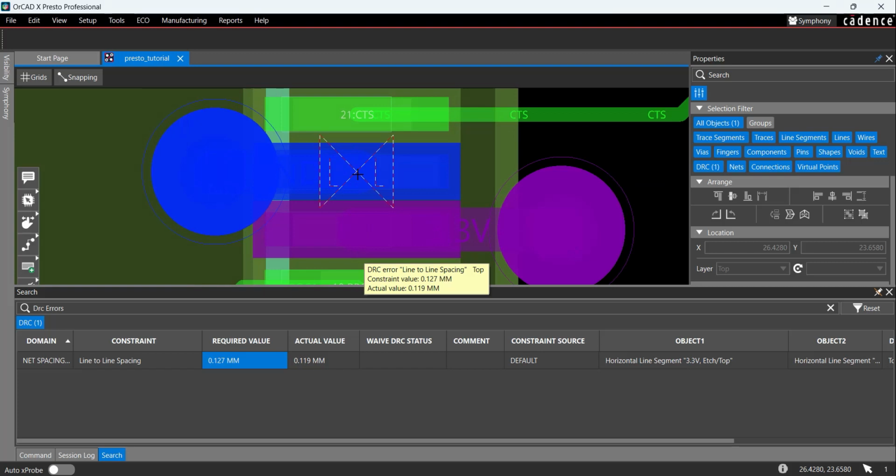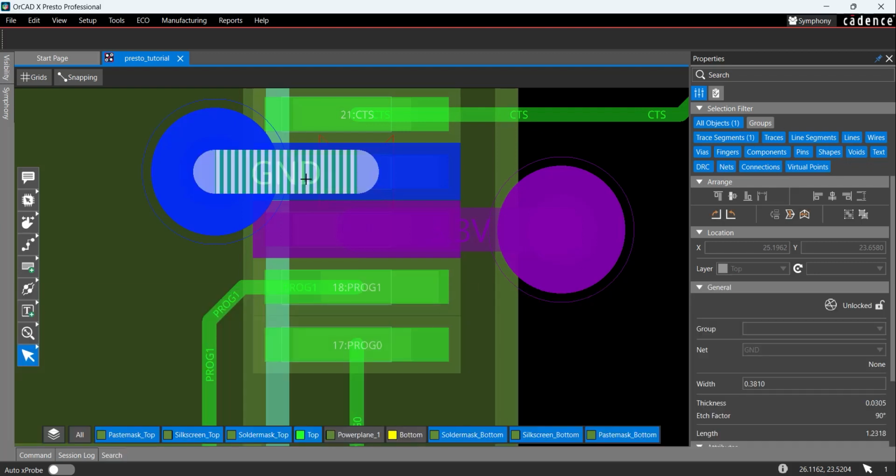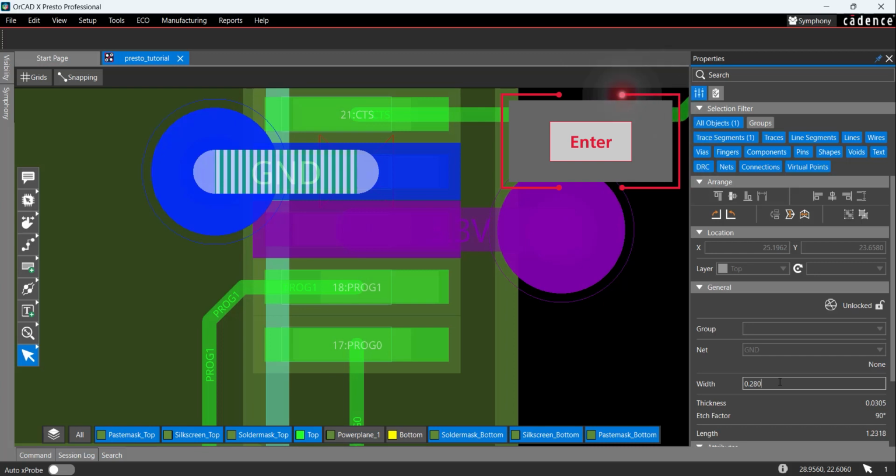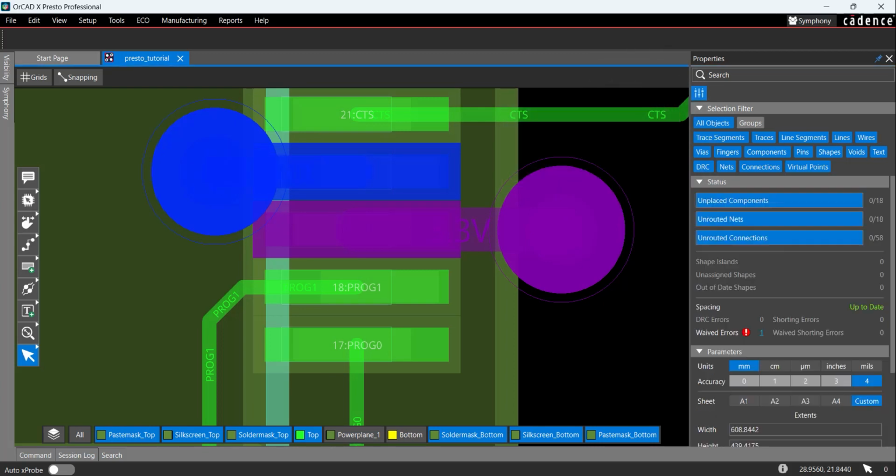Click to select the trace for the ground net. In the Properties panel, adjust the trace width to 0.280 and click Enter on the keyboard. Click a blank area in the PCB canvas. The DRC error is resolved. Use the search panel to efficiently complete various tasks throughout your PCB design process with the powerful global search and filtering functionality in OrCAD X Presto.